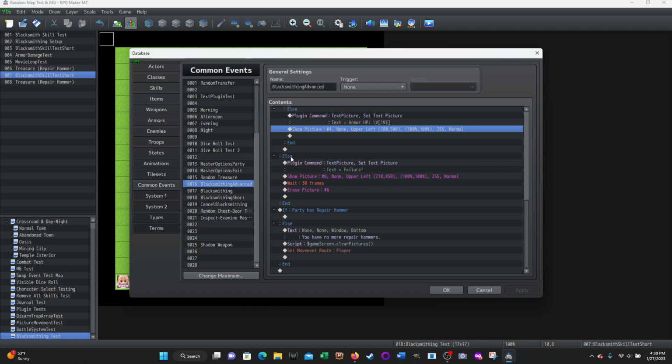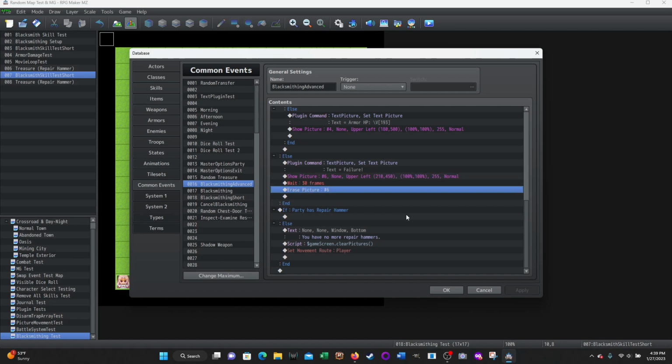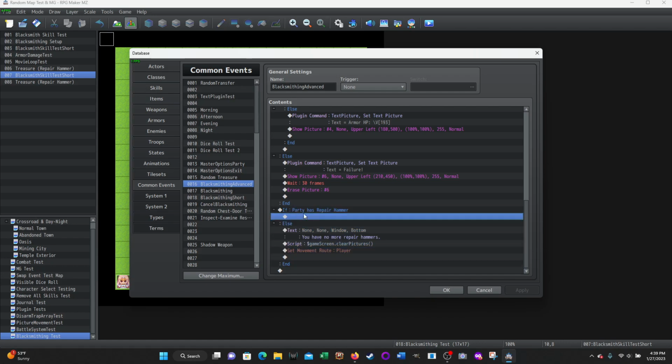Otherwise, if you were not successful, it's less than 12, then it uses the plugin to take the text failure, make it a picture. This shows that picture on the screen where you want it, waits half a second, erases that picture, right? So it flashes on top of the armor. And then it checks, does the party still have a repair hammer? Because you've used it. And if they do, it doesn't do anything. It just basically skips this, and then it exits.